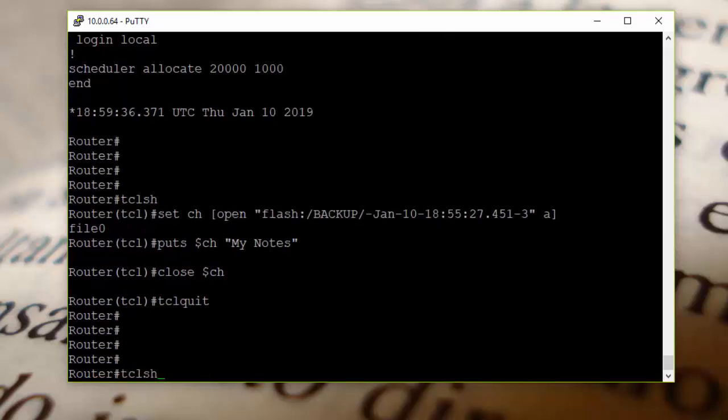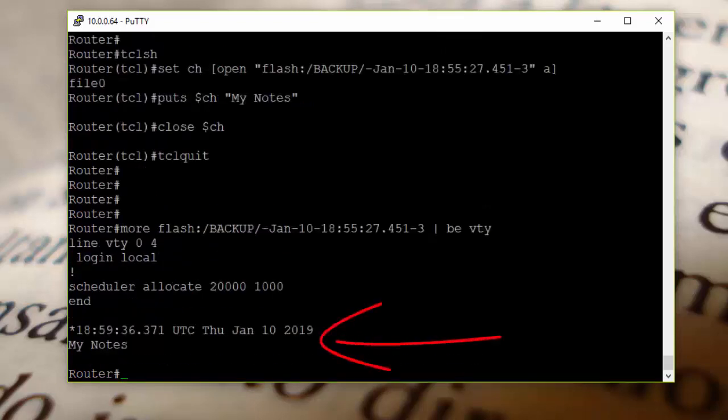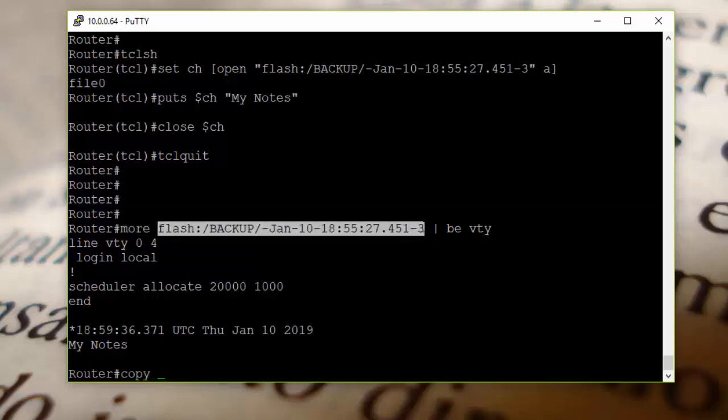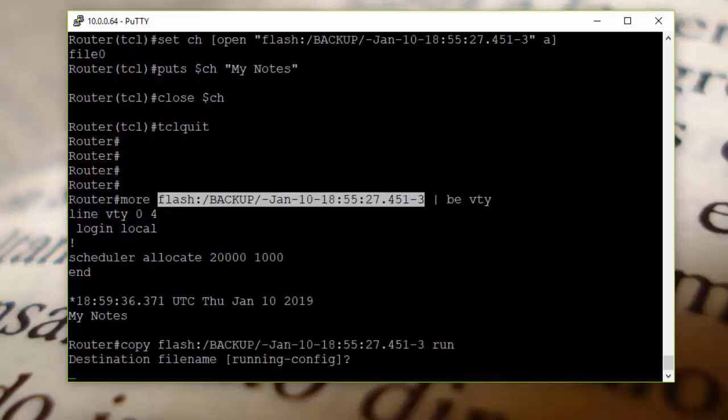All right, now to verify. Let's scroll through command history here and verify that we now have our notes down at the bottom, and we can see that we do. Now just one final thing. I'm saying that this is not going to be read in, so let's verify that. What I'm going to do now is copy the file, which is right here, into the running config, and then into run. What we shouldn't see are any errors coming through here.